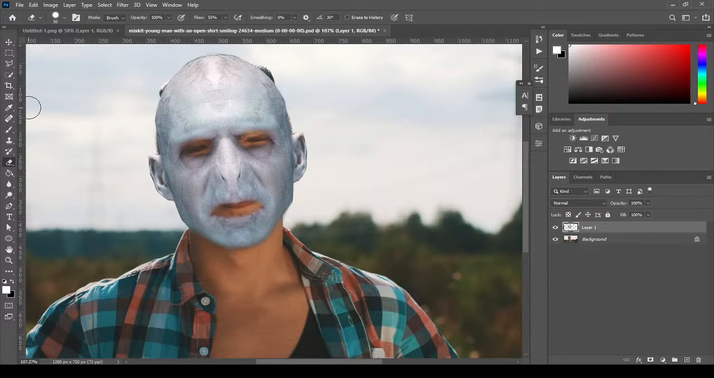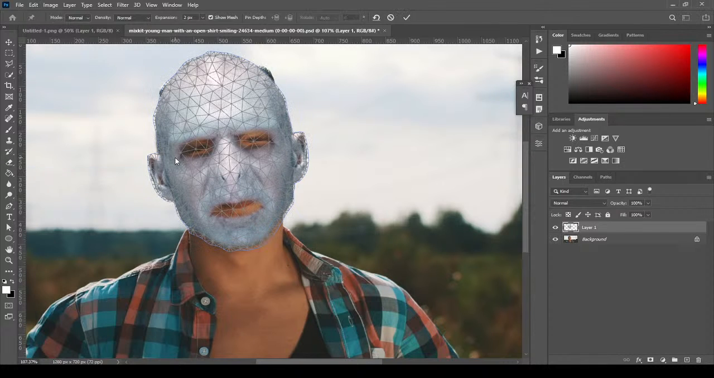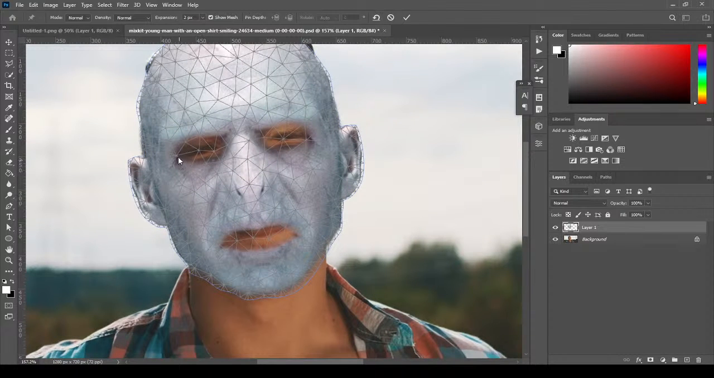Now you can see that clearly I cannot see his face, I cannot see his eyes, so I have to reposition it somehow. So I will go to Edit here and choose puppet warp, and then I will pin these areas. I hope you know how to do this one. You just have to pin this with a pinning tool.